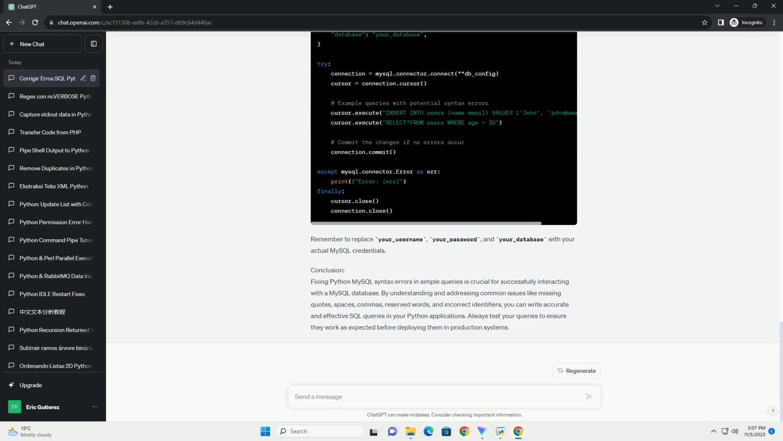Syntax error example. Solution: wrap table and column names in backticks, single or double quotes if they contain spaces or reserved words. For example, change it to... Syntax error example. Solution: end SQL statements with a semicolon. Syntax error example. Solution: correct the SQL syntax. In this case, you should use an equals sign.